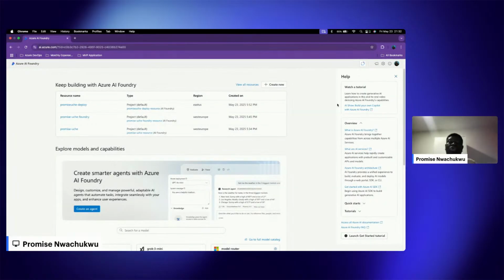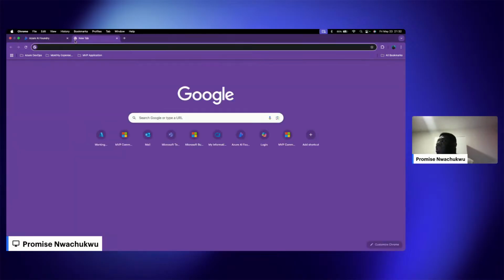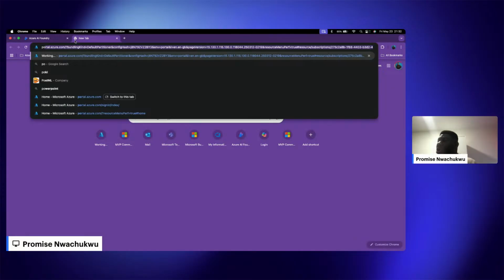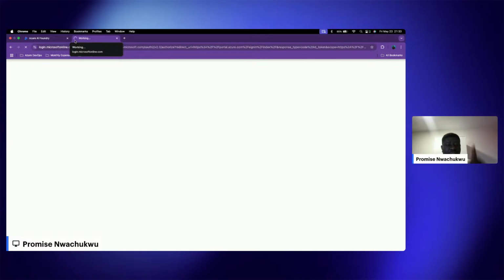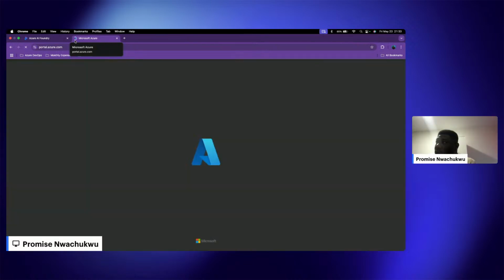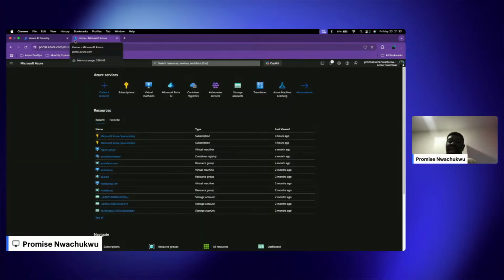Now, the next thing you want to do before you do anything is ensure that on your Azure portal you have certain permissions. The reason I'm saying this is if you don't, you would experience some errors while deploying your models.